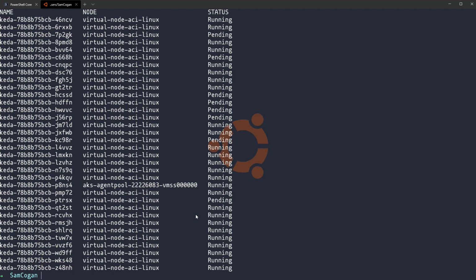So the vast majority of those ACI pods are now running. And so if we wait till they've finished, what we'll see is all of those pods go to the terminated state and then go away completely, so we're not paying for them anymore. So you can see there isn't really an awful lot I have to do to actually make use of this virtual node once I've got it configured.